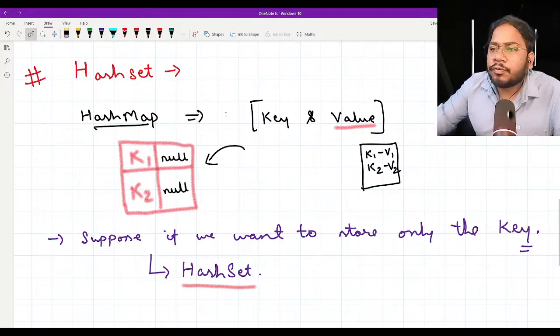Okay. So you said that in HashSet we just have keys.